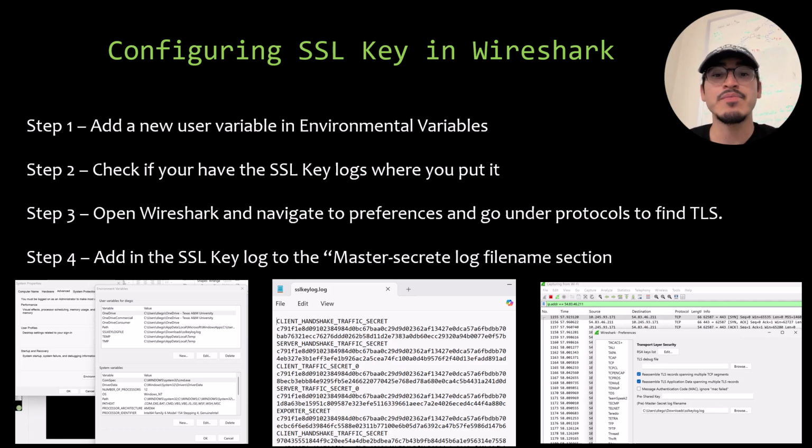Next, you have to open up Wireshark, navigate to the preferences, and go under protocols to find TLS. From here, you have to add in the SSL key log to the master secret log file name section. From there, you're able to decrypt the transaction of HTTPS, and you're able to get the TLS v3. That's where we will talk a little more about client hello, server hello, and the exchange between the client and server. But yeah, that's about it.